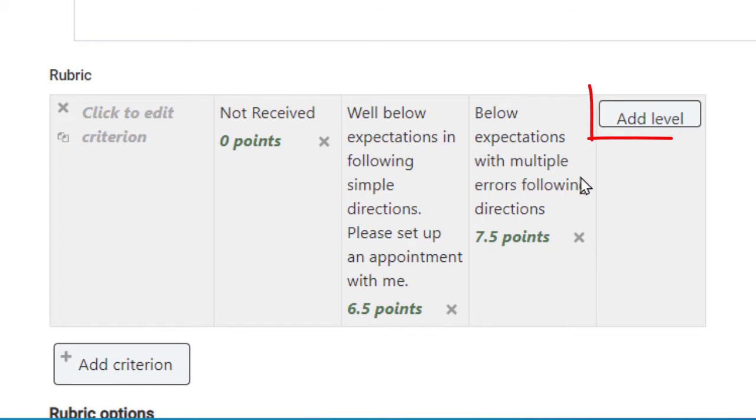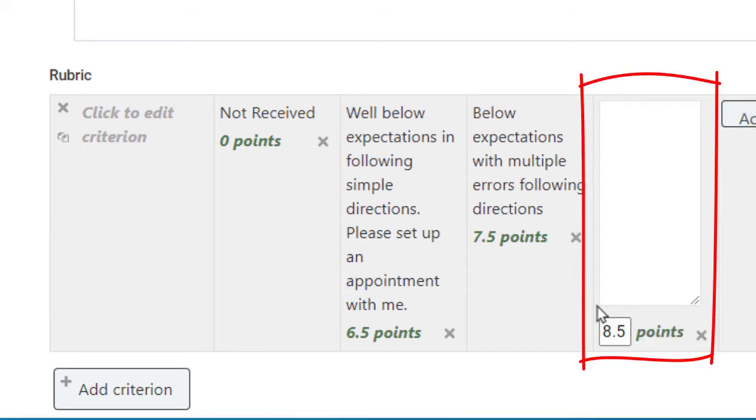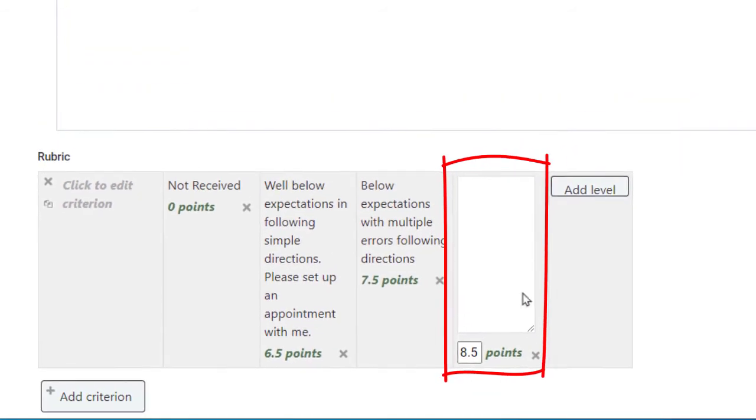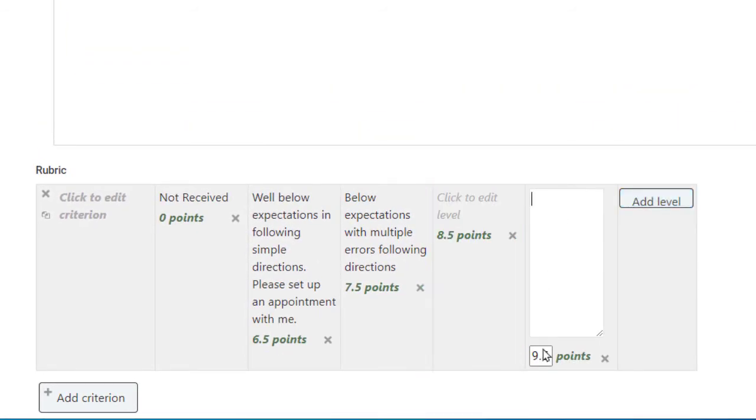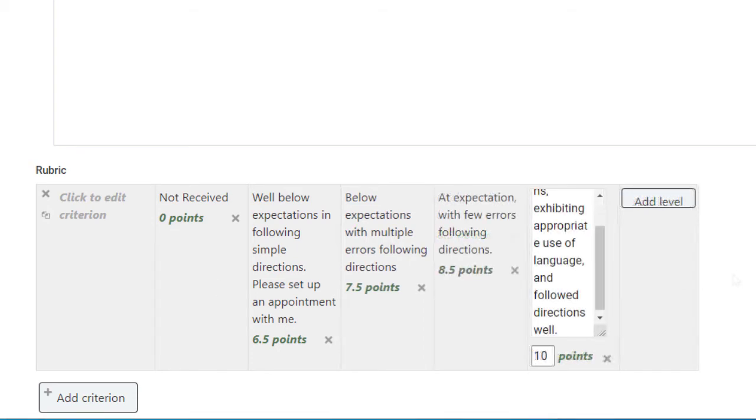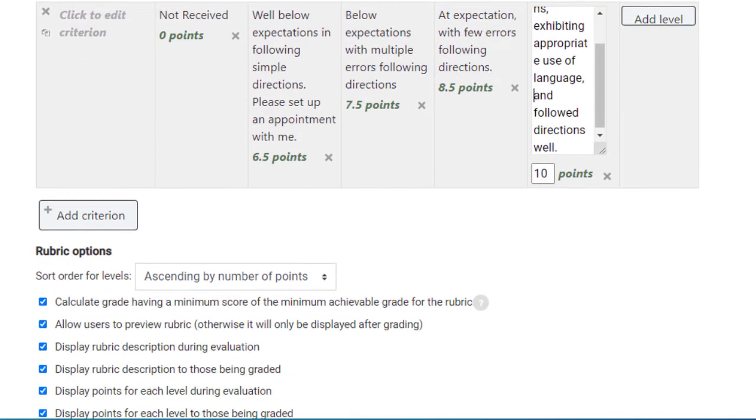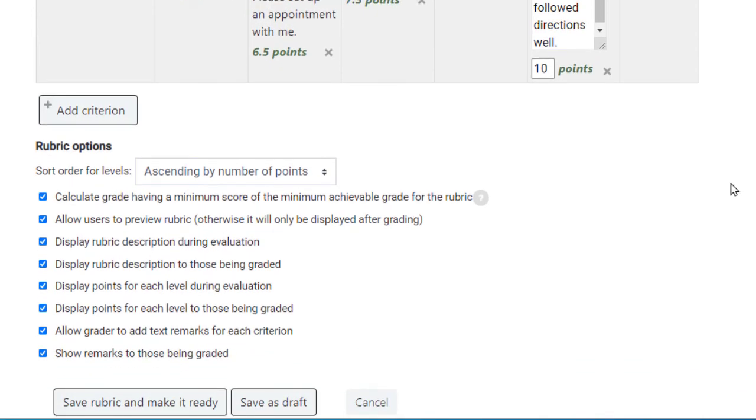But let me show you how I add some more levels here. I'll add the last couple. All I do is I come over here and I click where it says Add Level. And I'll put an 8.5 there, and I will describe what a B looks like. Then I'll put in a 10 here, and I'll describe what an A looks like. You can clearly do this for as many or as few categories as you'd like, but that's very simple to set up. All right, so now I have all of mine in this single column, and I'm done.